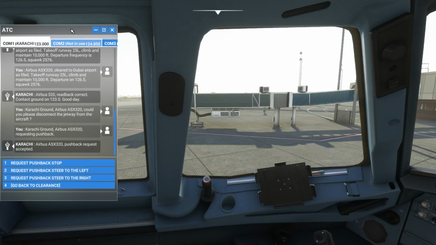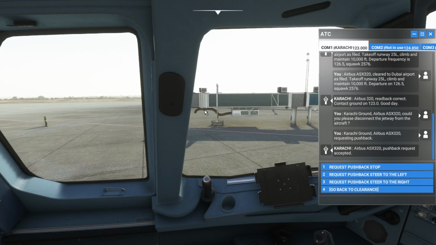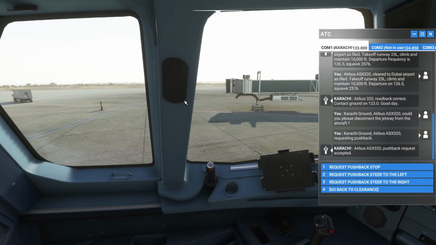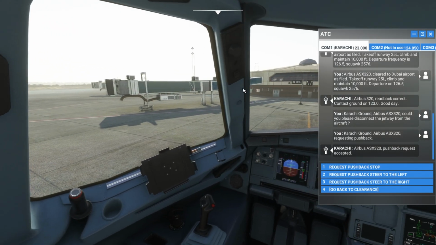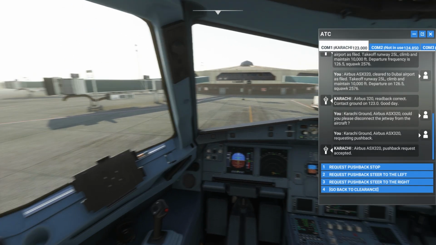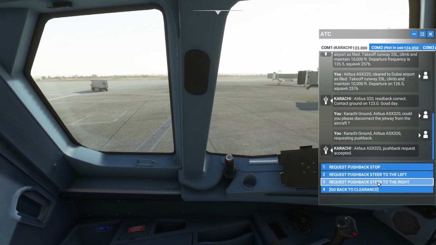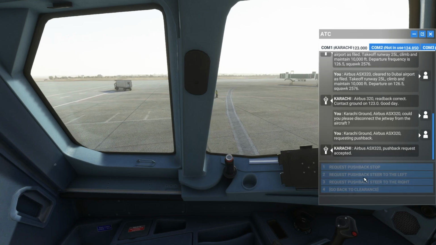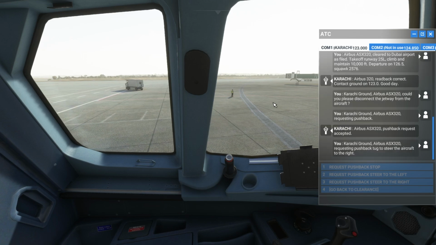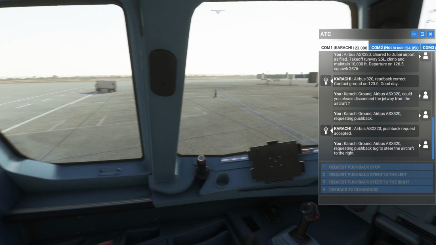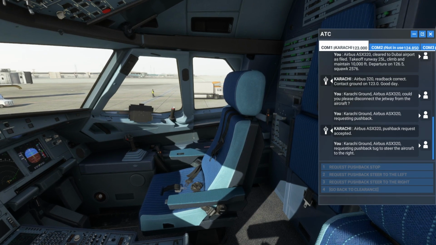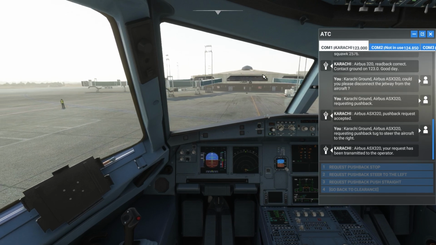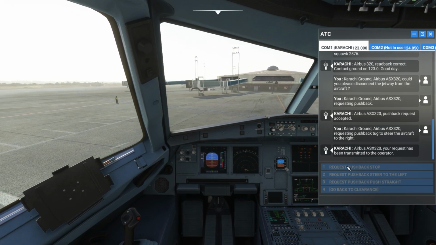I have to ask the pushback tug to steer me to the right, because if the plane steers to the right, the plane's nose will be in this direction, on the left side. Not my nose. Okay, so let's click this option and see if I am able to do it properly. Karachi ground, Airbus Alpha Sierra X-ray 320 requesting pushback tug to steer the aircraft to the right. Alpha Sierra X-ray 320, your request has been transmitted to the operator.